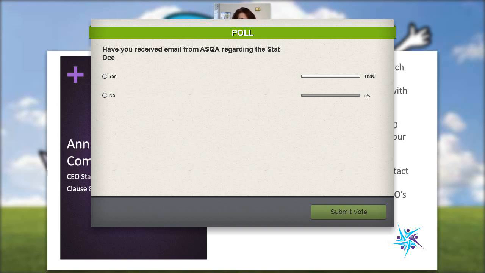whether you've received this email yet or not is one. And then the other one is have you done an internal audit? So we'll have a look at that.